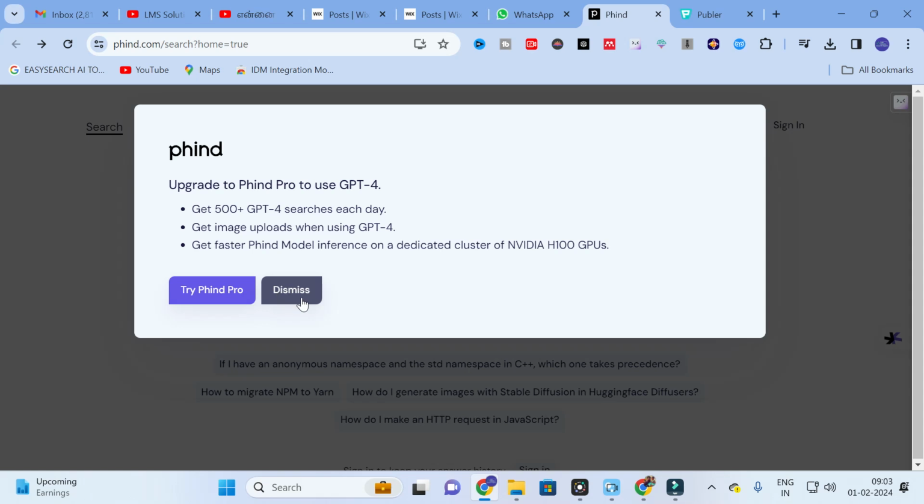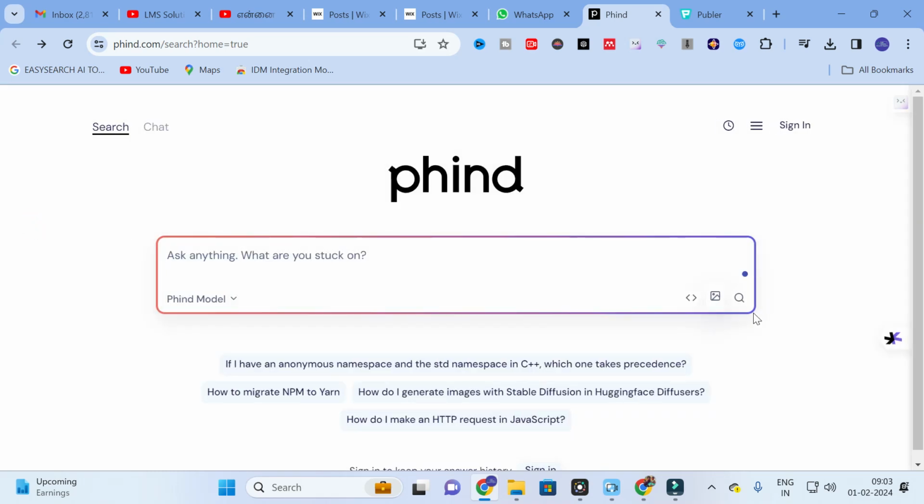In order to upload an image, you have to go for Try Phind Pro. It is powered by GPT-4. So you can get 500 plus GPT-4 searches each day, get image uploads when using GPT-4, and get faster model inference on a dedicated cluster of NVIDIA H100 GPUs. So like that you have to go for the subscription option. Whenever you are going for upload image, if you are interested in the results generated by Phind, you can go for this subscription option.